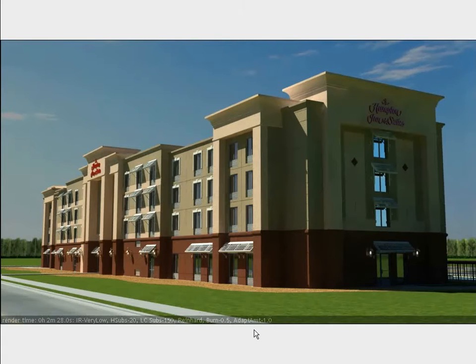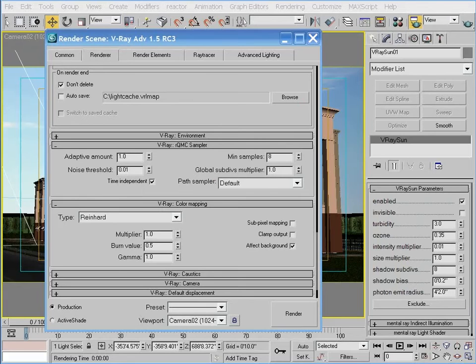So for an animation, this rendering would be about half this value. It would take about half as long. I'm using a Core 2 Duo laptop with 2 gigabytes of RAM, so it's by no means the fastest available machine. Well, I no longer have the burned out areas, but my scene is too dark overall. So I want to see if I can fix this by increasing the V-Ray Sun multiplier.